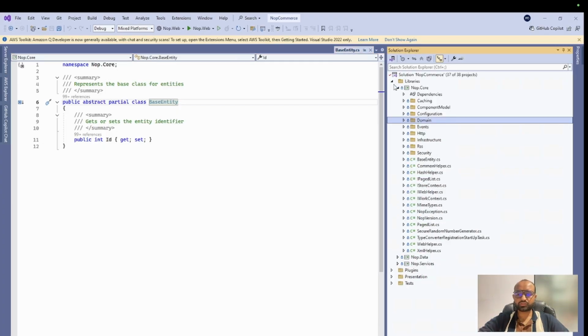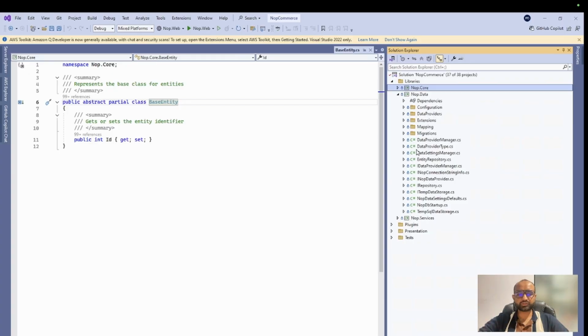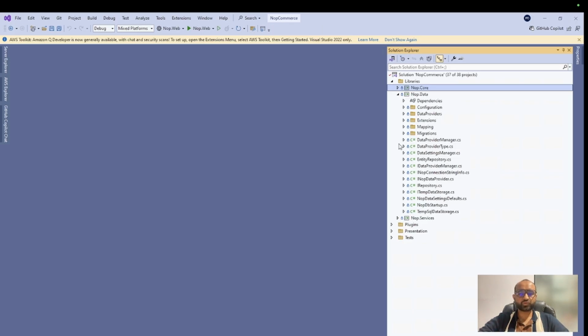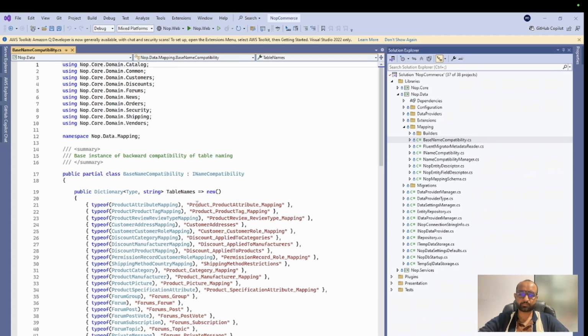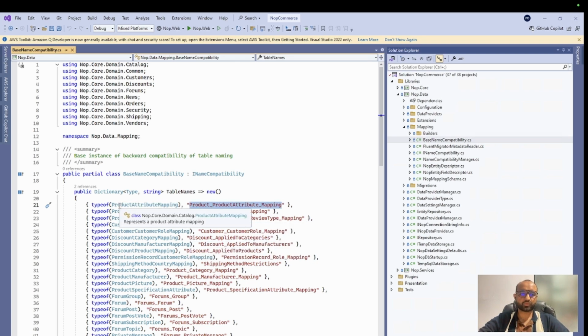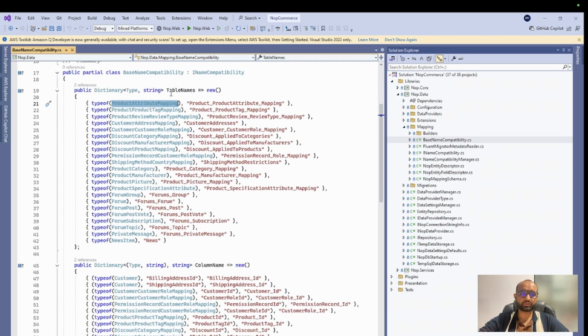Then Nop.Data. Once it is set, the data is interconnected between the database and the entities, so it will be automatically mapped. If you want to set a different table name, you can assign the name compatibility over here. Suppose our class name is ProductAttributeMapping, but the table name is different. If you want that, you can just make an entry of it, so it will be automatically mapped with the table entities.